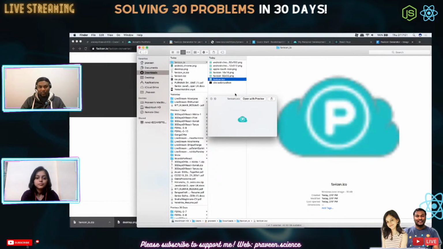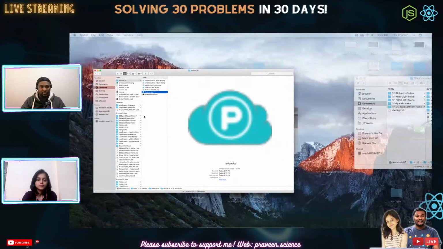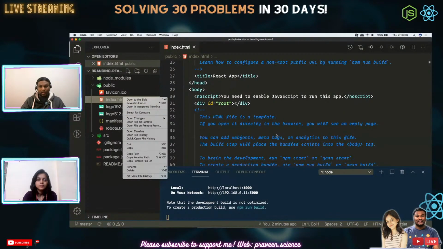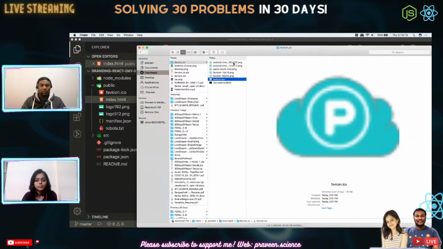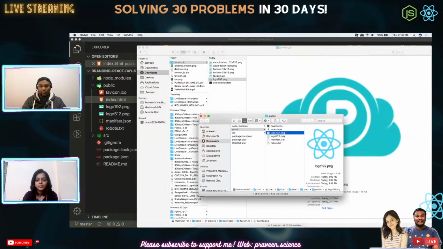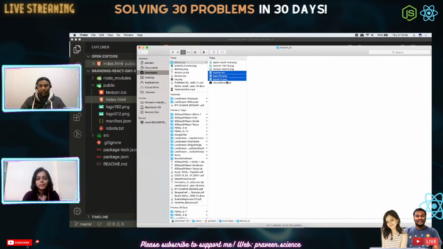Okay. So now what I'm going to do is, if you see this particular folder here, let me open VS Code and click on reveal in Finder. So we have the same list of icons as well. We have a logo 192. Let me copy this one and go to this 192 thing, paste it over here. There is logo 512. Let me copy this 512, paste it. We have favicon, logo 192, logo 512, right?